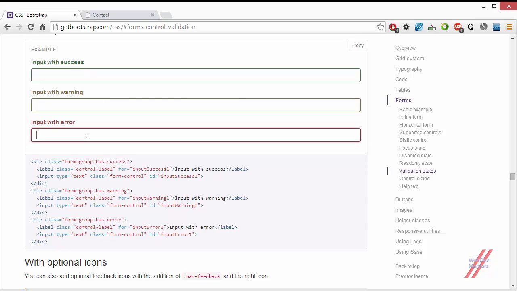And the third is the input with error. Probably we will be using this more than any of the other states. The input with error is the state that we can use to say that the input given by the user is either wrong or unacceptable. So it is not going to let the user submit the form unless you correct it and make it into a success or at least into a warning. Probably we won't be using this all along, but you can use it to make it look good. Of course, it's not completely necessary, but this one would be very good. You have to use it to make your form a little better.